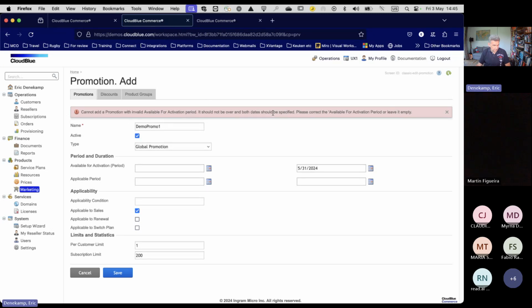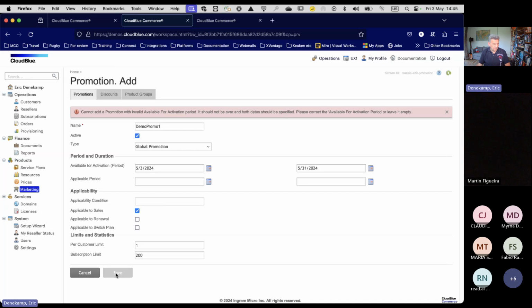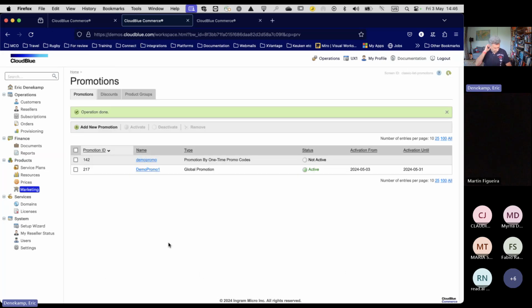Invalid activation period. I said this one, right? Save. Oh, okay. Let's do it today then. It wants it today. That's new for me. I've done this demo multiple times, and I have created it where the activation from date was empty. But it looks like they filter a little bit more now. If they want one date, the other date should also be there. Okay, I can work with that.